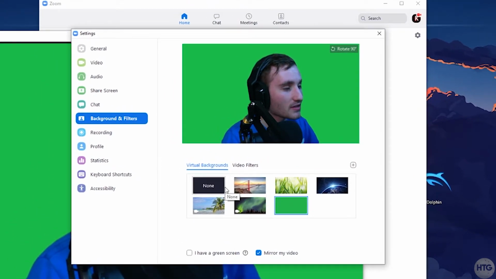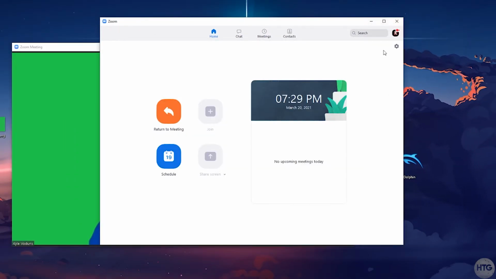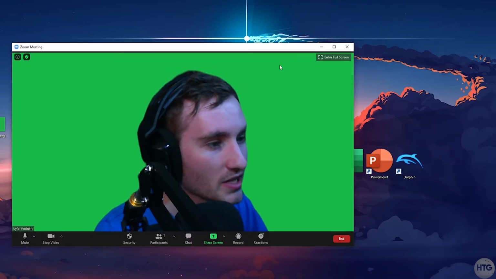You can see now that our background has changed to a solid green background. So we can now close out of the settings. We can also close out of the background client in Zoom as well. We don't actually need that.